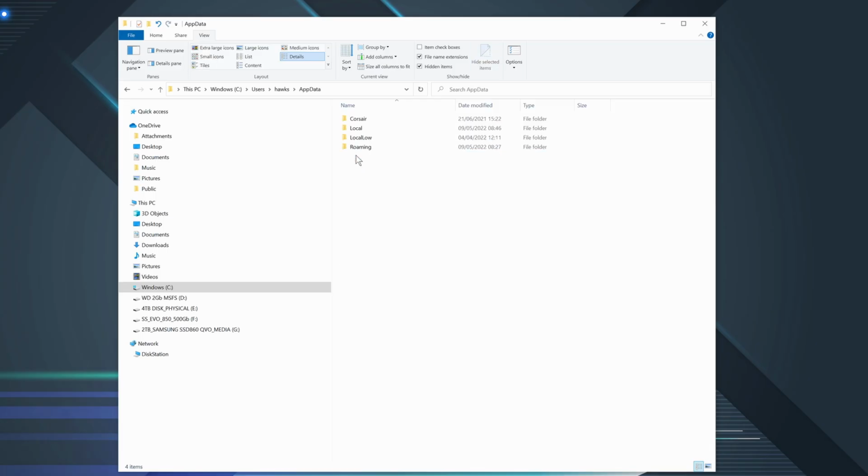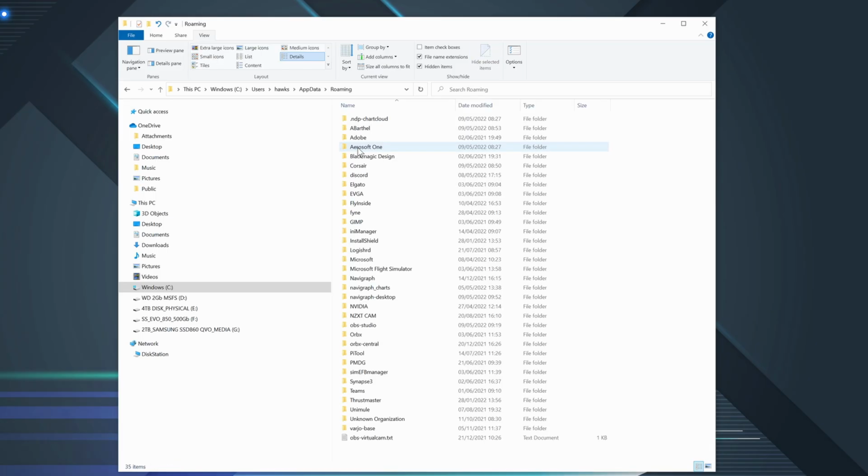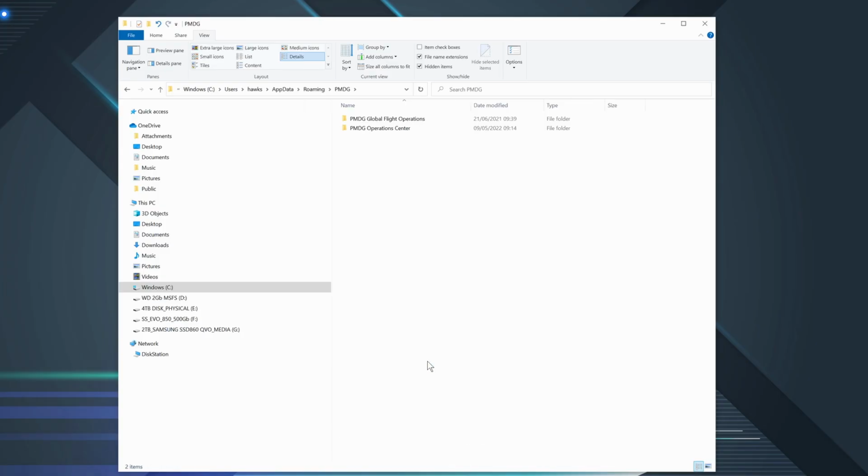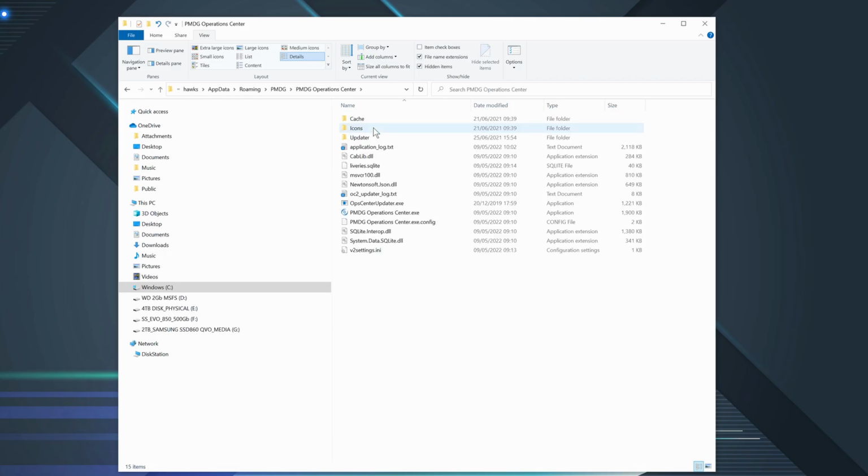Then select AppData. And once in that directory, we want Roaming. Once in Roaming, we're looking for PMDG. Double-click to open up the PMDG directory. And here you'll have two directory choices. Select PMDG Operations Center, and the directory should look exactly as shown on screen.